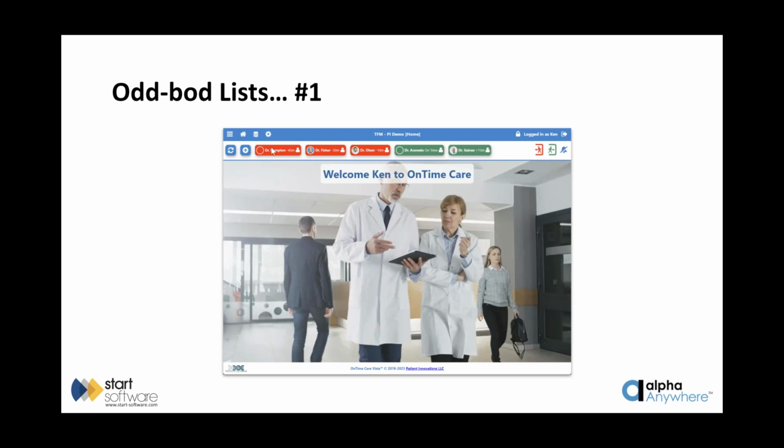So this bar at the top here, this is a product called On Time Care that we've built for a US-based software company. This bar at the top showing the status of all the physicians, that's actually a list. It's a list that's heavily styled and presented horizontally, not vertically. It's a horizontal styled list, but it is just a list. Josh, one of our developers in the US, put that together for us and did a fabulous job.